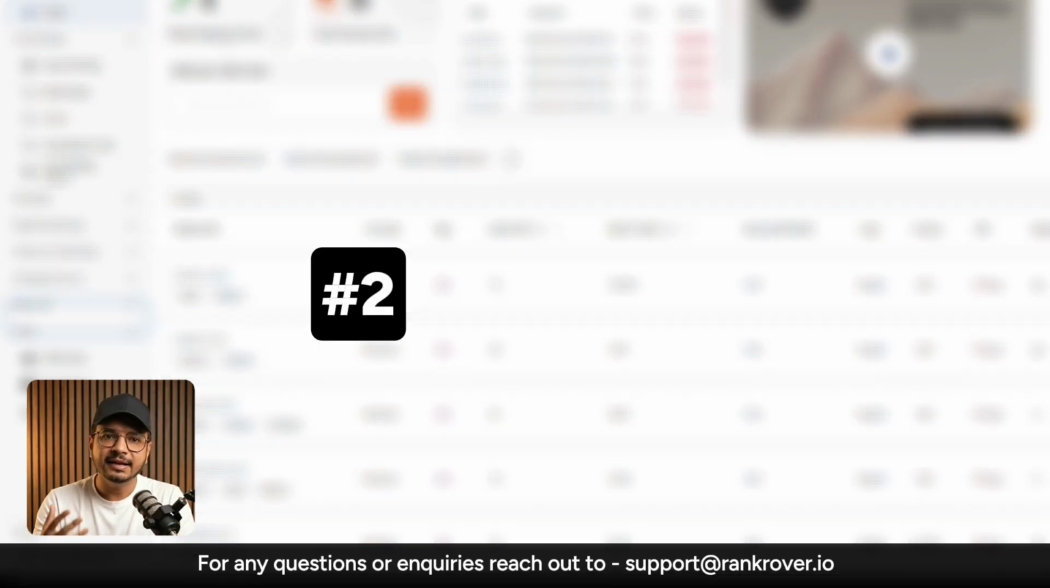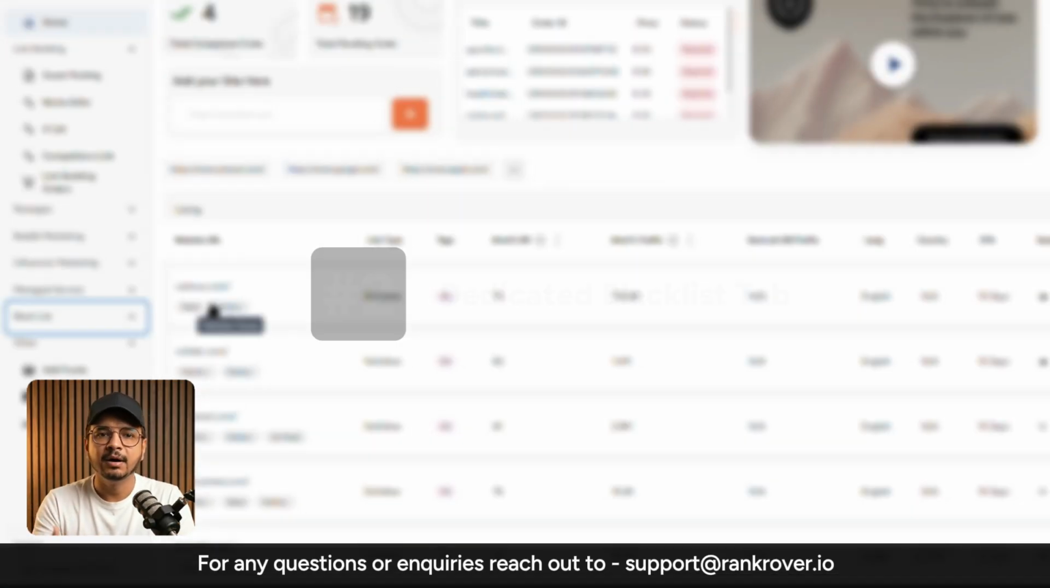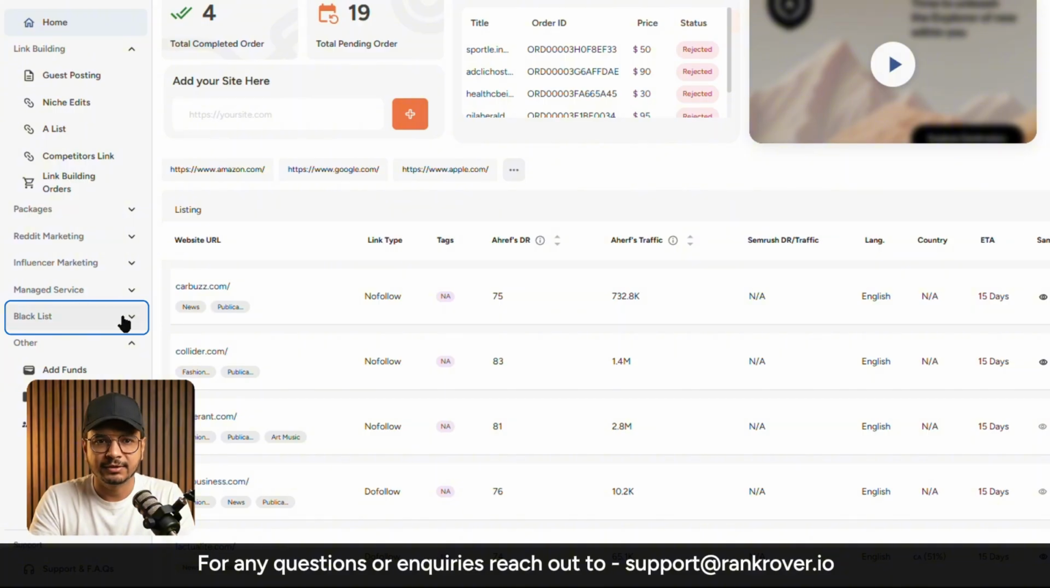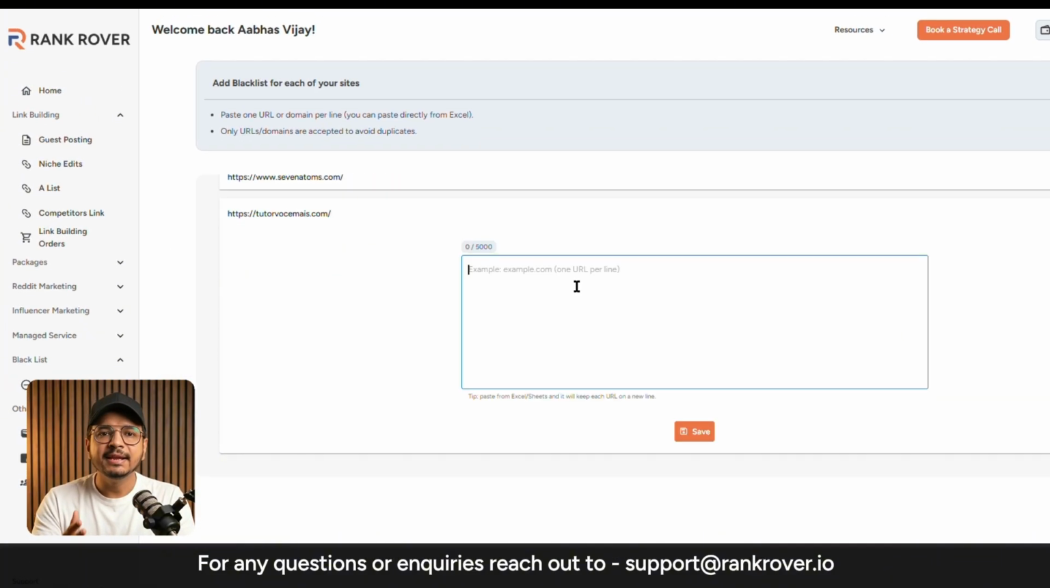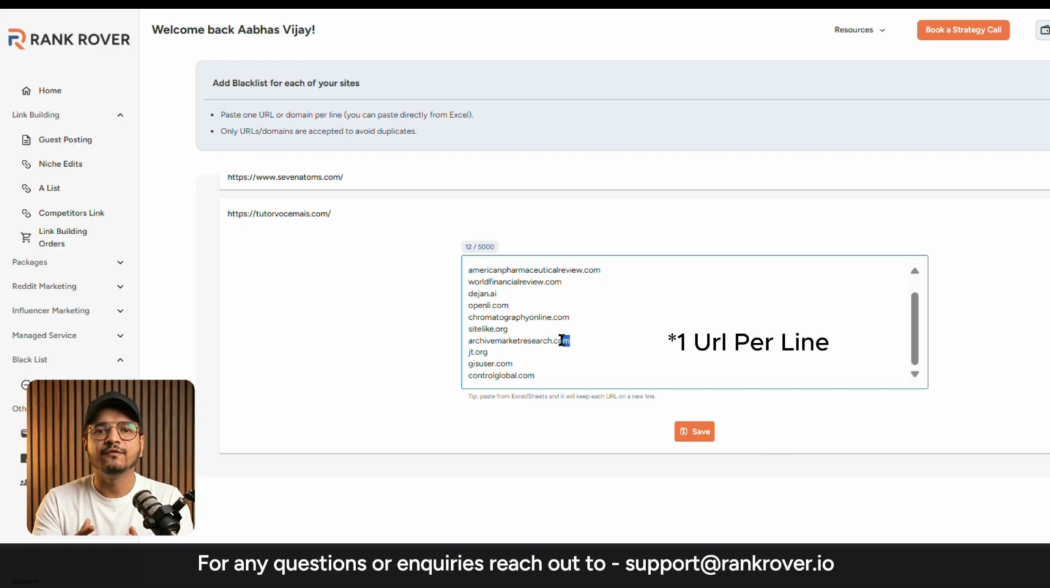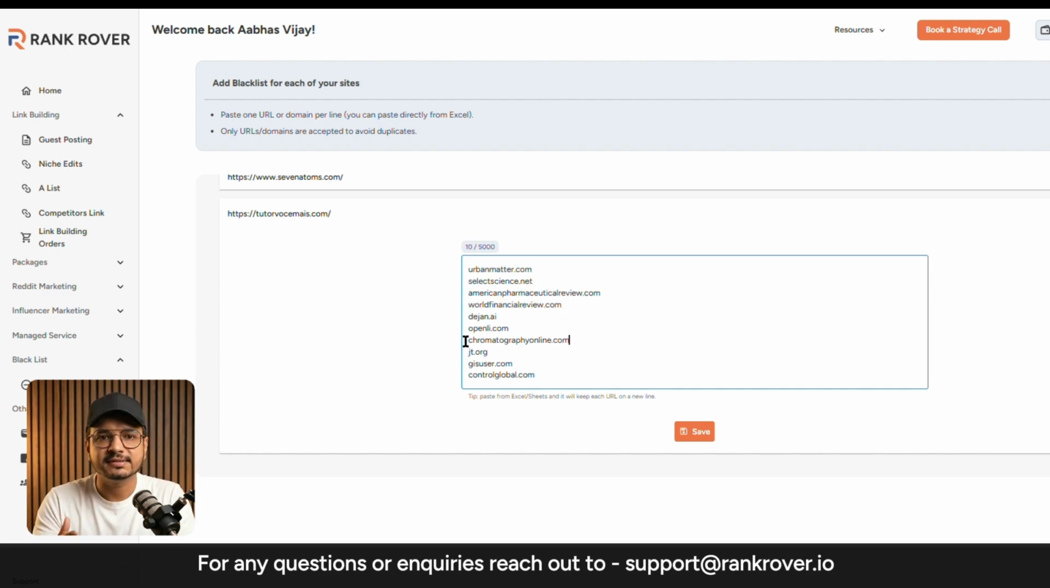The second way is the dedicated blacklist tab in the sidebar, and this is where you'll come back later to manage it. Just select the project you want to update from the drop-down, then paste in any new domains using the same rule of one per line. You'll also see every domain you've already blacklisted for that project, and you can edit or delete entries anytime.